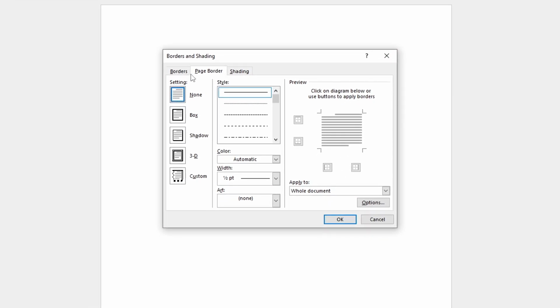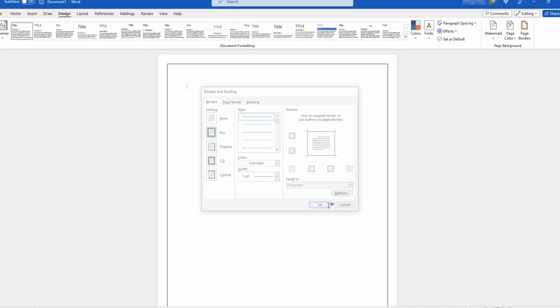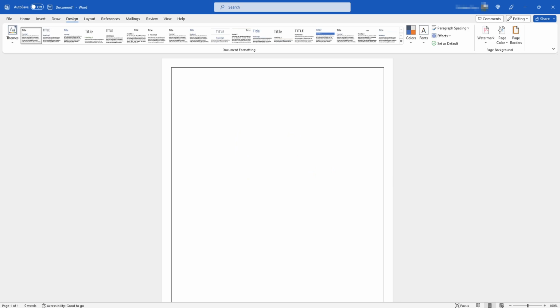You now need to select which type of border you'd like to use on your document. So as you can see, there's lots of different types here. So if I select box and then press OK, you can now see my document has a box border.